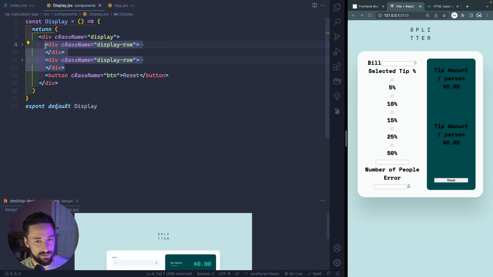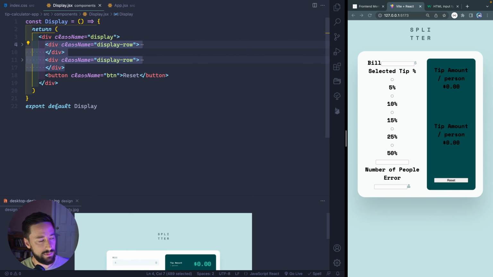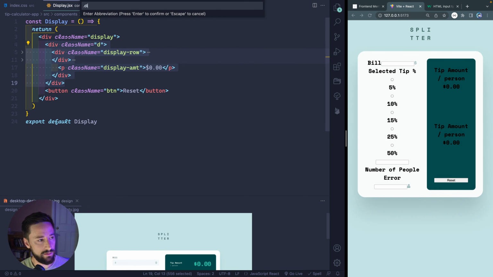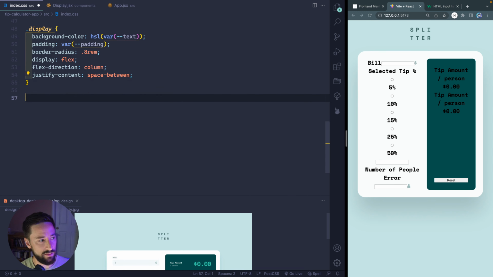Then I want to wrap these two together. Actually, yeah, so let's call this something like display group. That's a dumb name. All right, display group will work, and then button at the bottom. Okay, now let's move over here. And let's grab our display group, and we'll do display of grid.